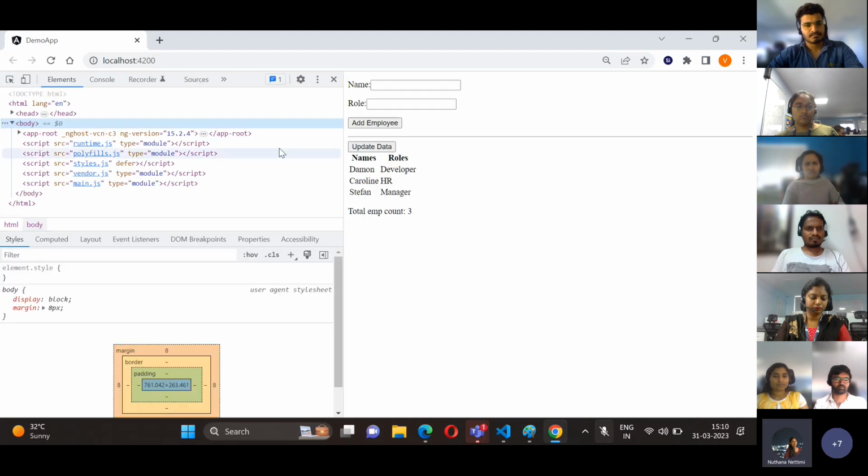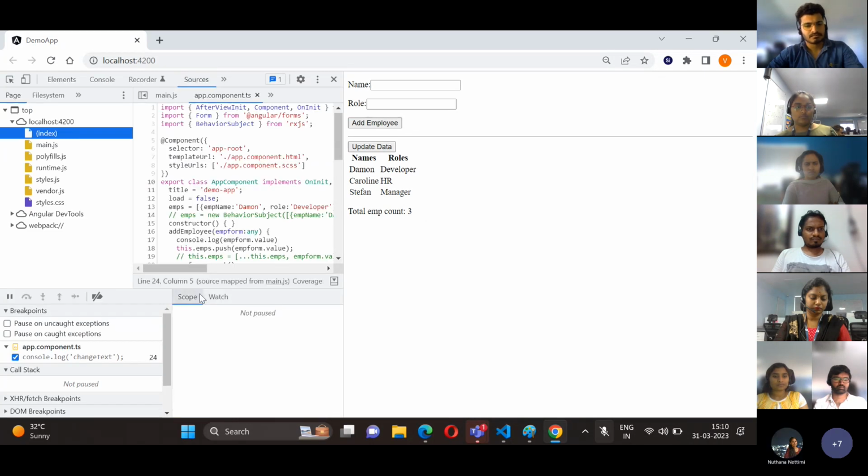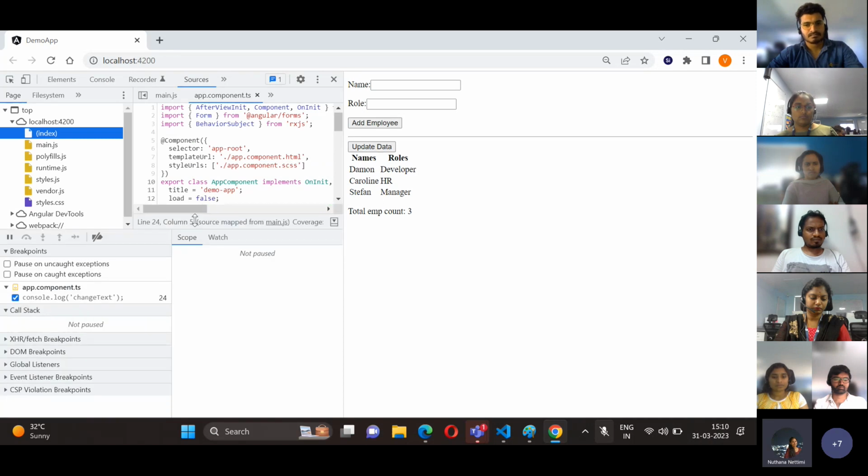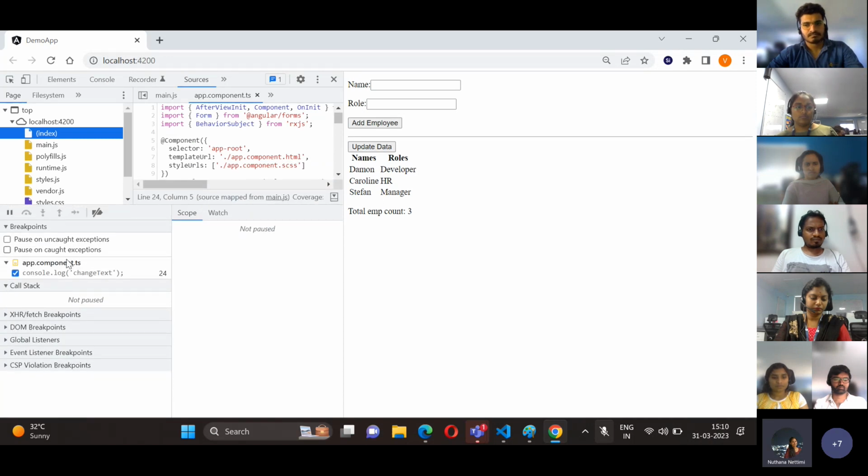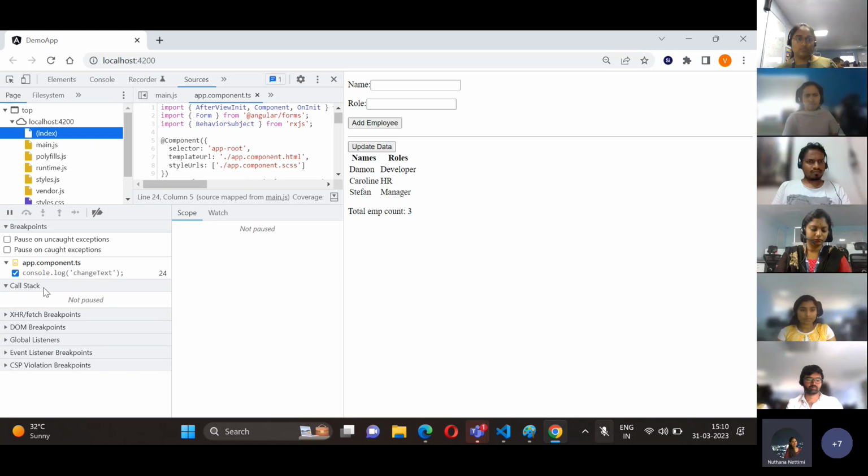Pressing Control Shift I, we will see the developer tools. We'll go to Sources, where our code gets executed. Here we can see a call stack. Every execution context will contain this call stack. As the name says, it's a stack. For each and every operation in our application, it will be inserted into this stack, and right after the execution completes, it will be deleted from the stack.